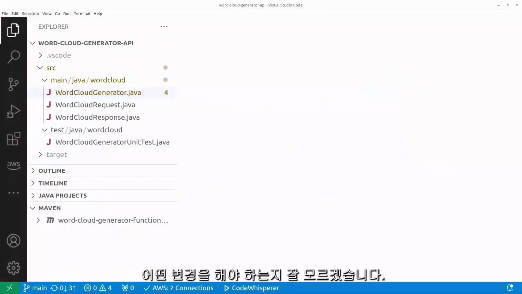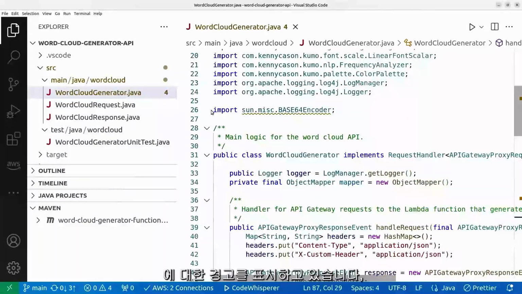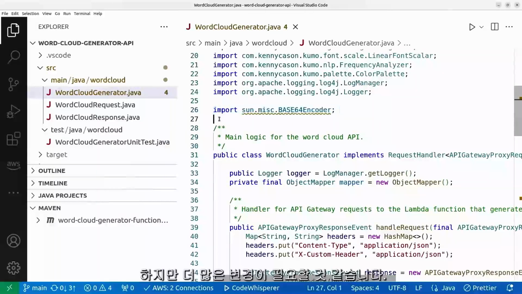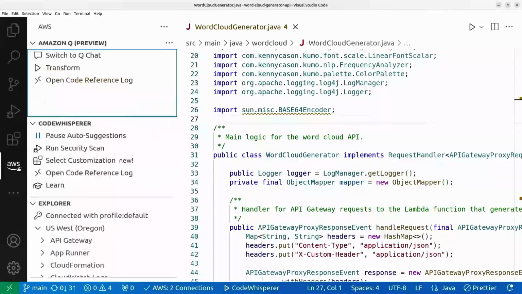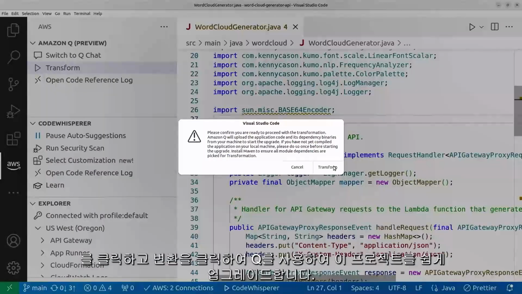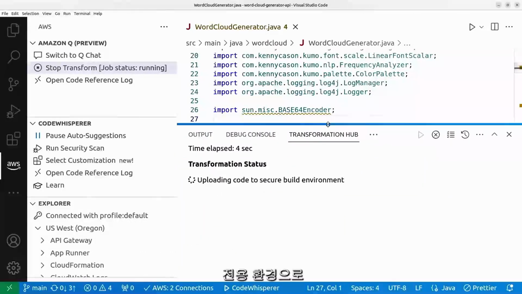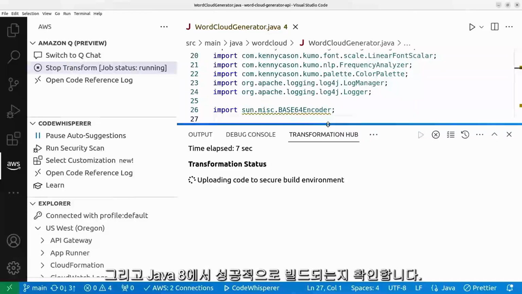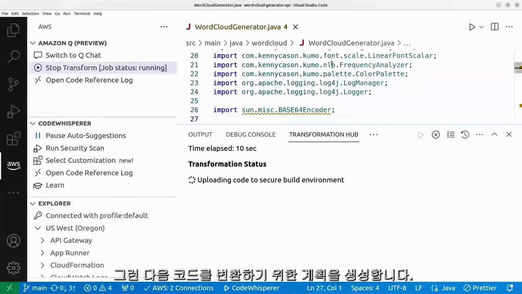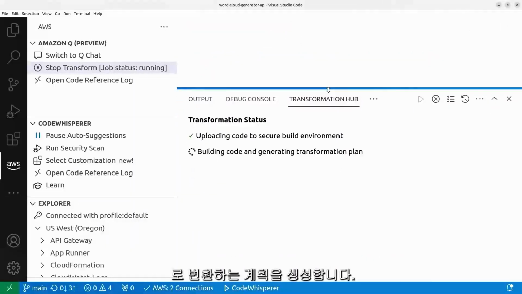So I'm not exactly sure what changes I need to make to upgrade to Java 17. I have a few hints in my IDE where I'm using some internal JDK classes that it's giving me warnings about. But I'm sure that there are more changes that I need to make. So I'm going to go into the AWS panel in the IDE and click Transform to easily upgrade this project using Q. The first thing Q does is upload my local code into a dedicated environment and make sure that it builds successfully in Java 8. And then it's going to generate a plan for transforming my code to be able to compile with Java 17.